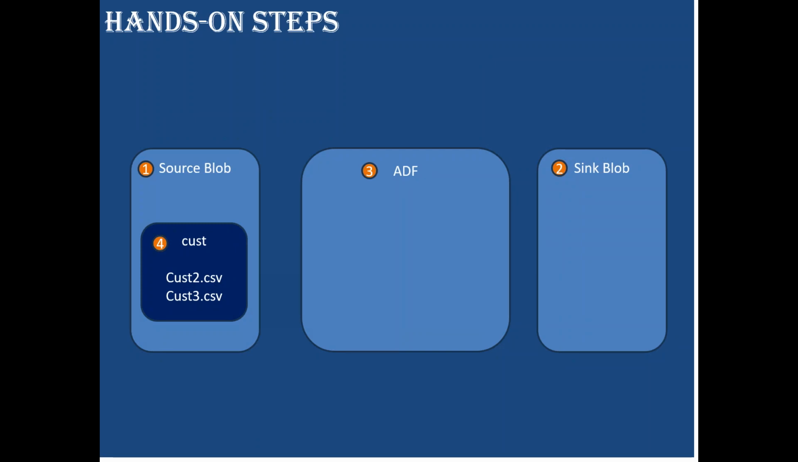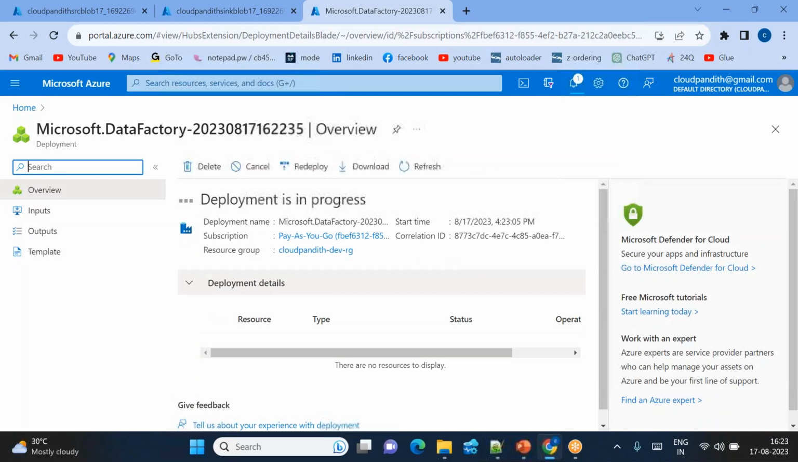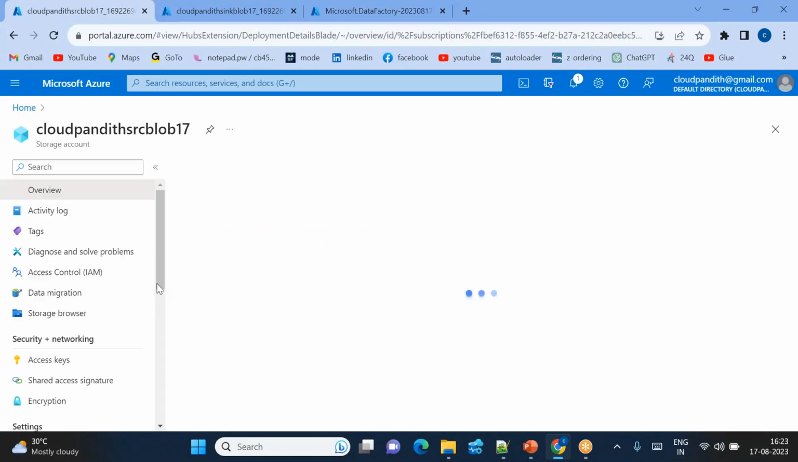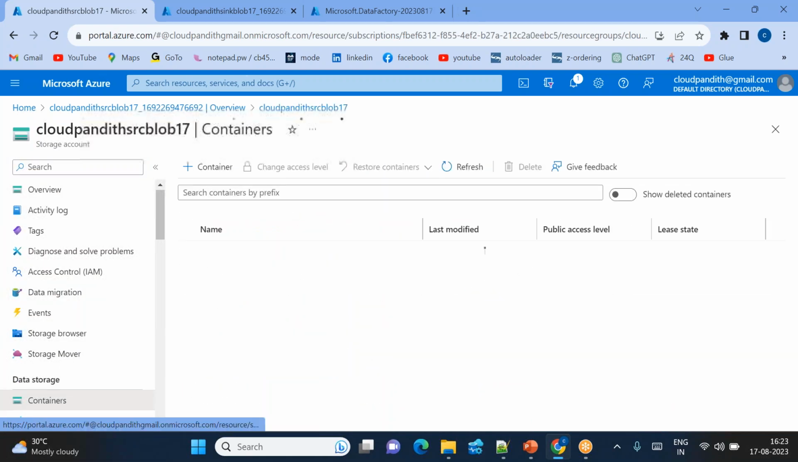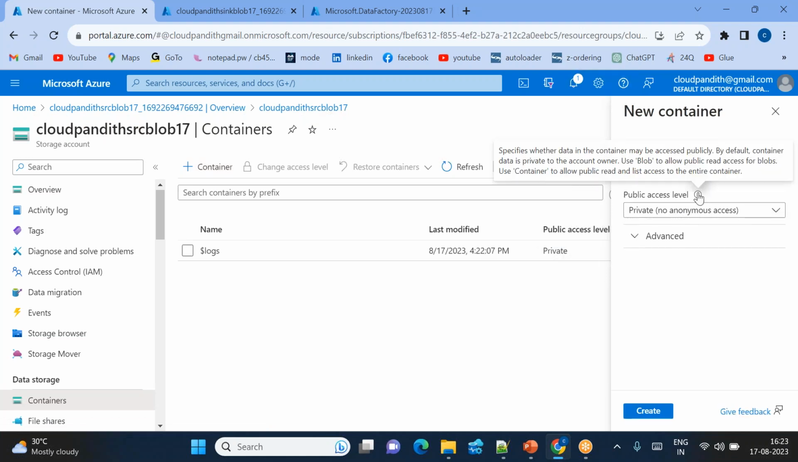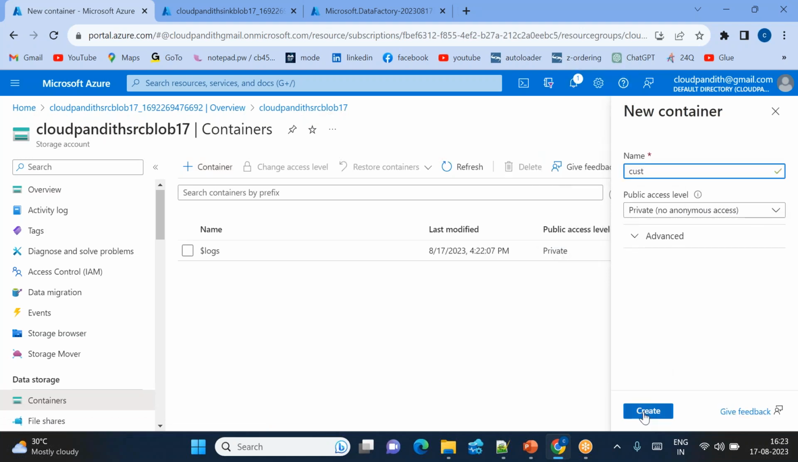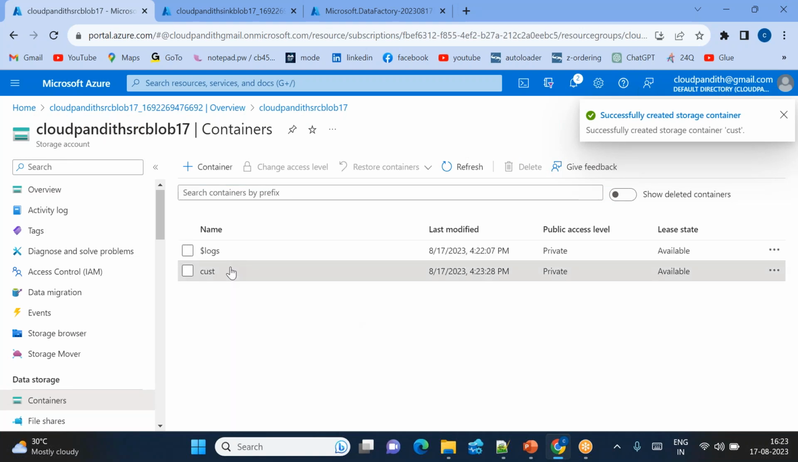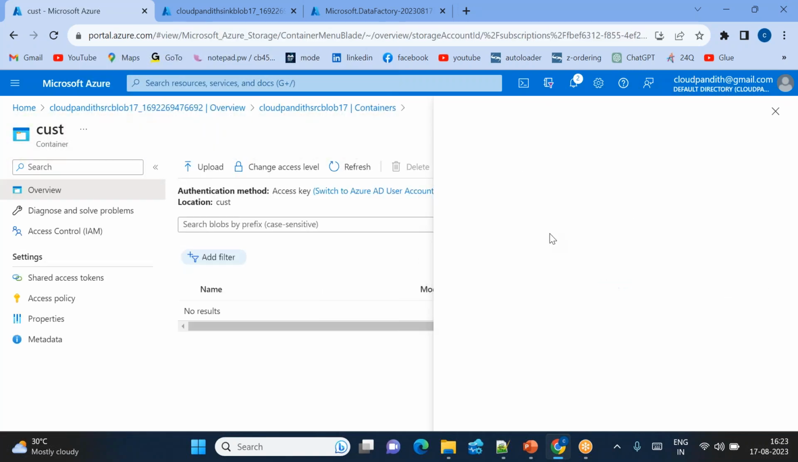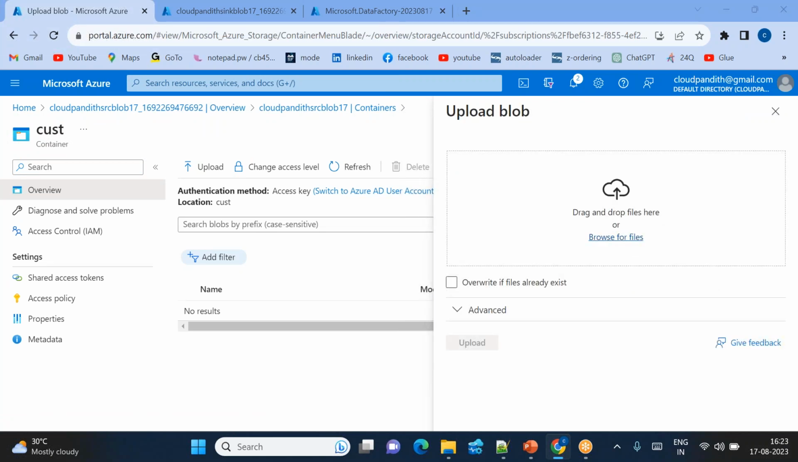The fourth step is inside the source blob we need to create a cust container and load the delimited CSV files. On the sync side I'll just create the sync container. So let's go to the source blob, go to resource, go down to containers. Here click containers. You can say the container is cust. Click create. Once you click create, go inside the cust container, then click upload, browse for files.